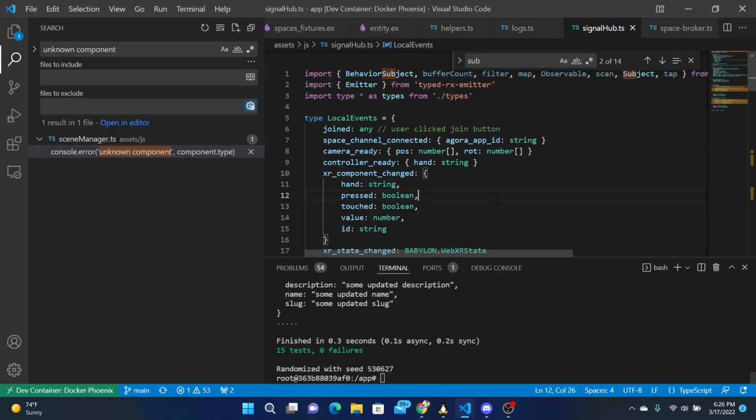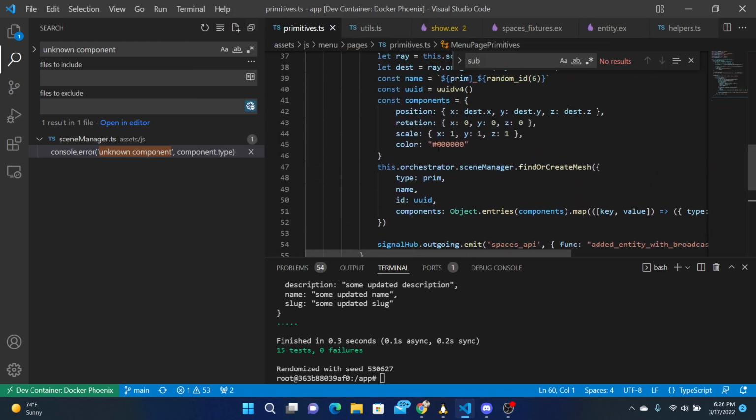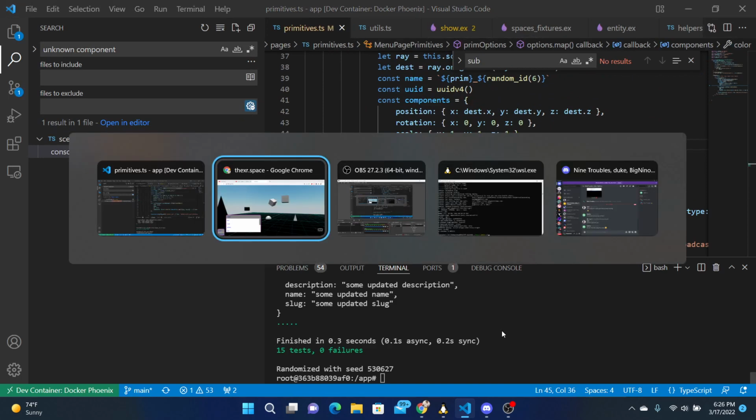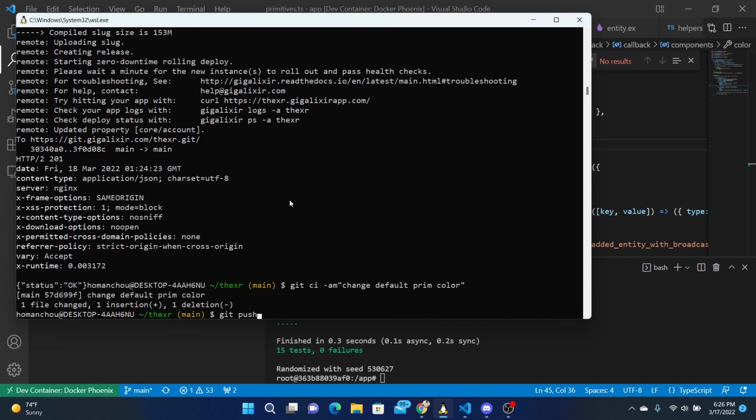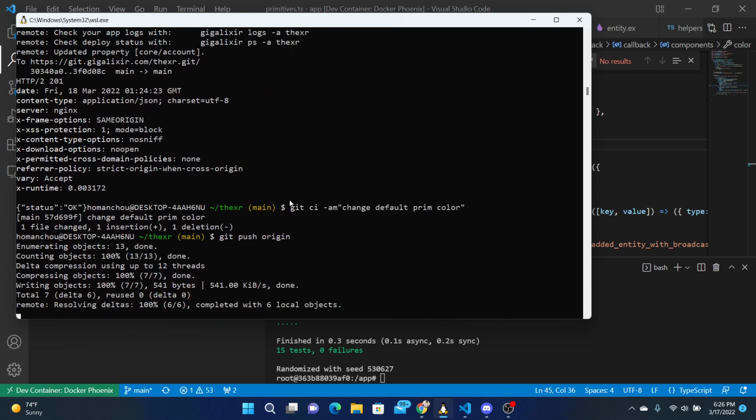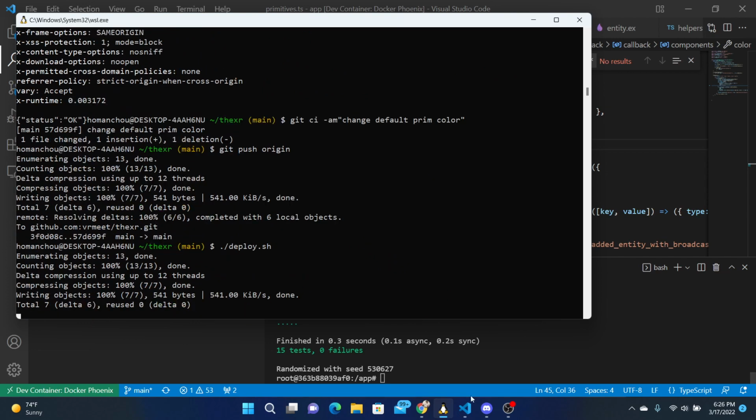So here is the primitive, and let's make this FF, and make that a bug fix. Change default prim color. Okay, and I'll stop the video here.